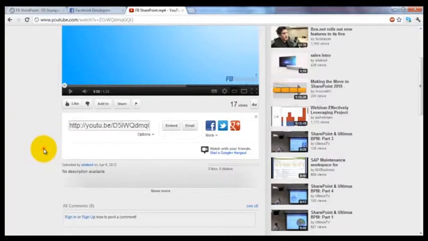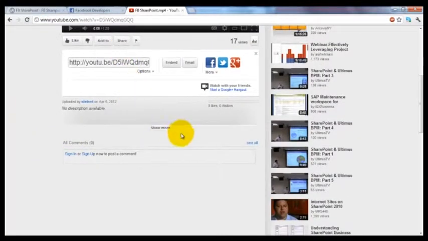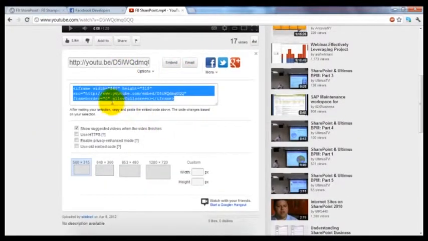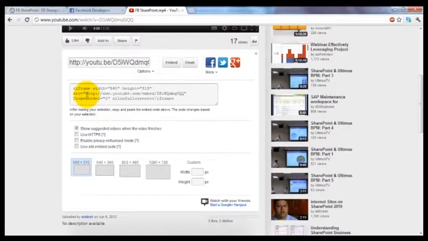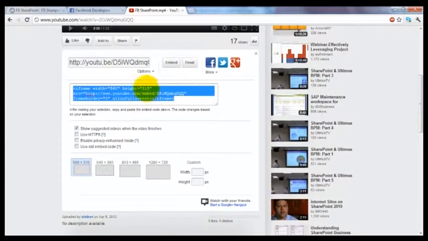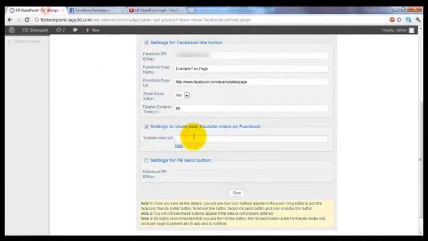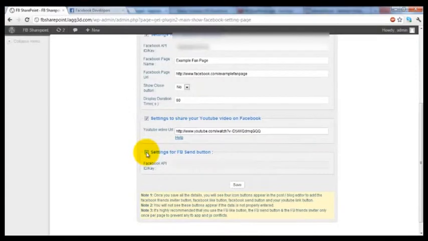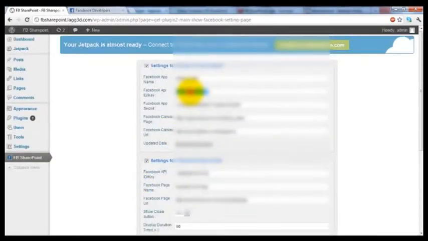We need the embed URL, which you click on share, then you click on embed, and this URL right here, you're going to copy that one. As you can see, it has the /embed, then the code, which is different from this one. So we take this URL here, copy that one, we're going to paste it right there, and that's the one we need. And for the Facebook send button, you need the API ID key once again.